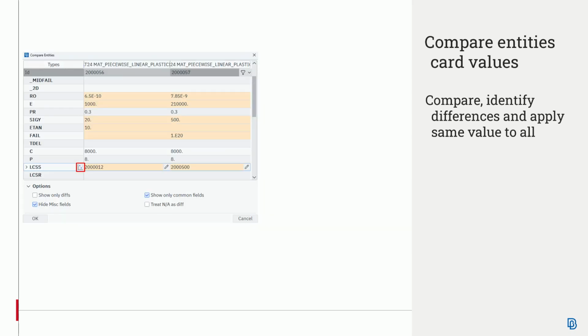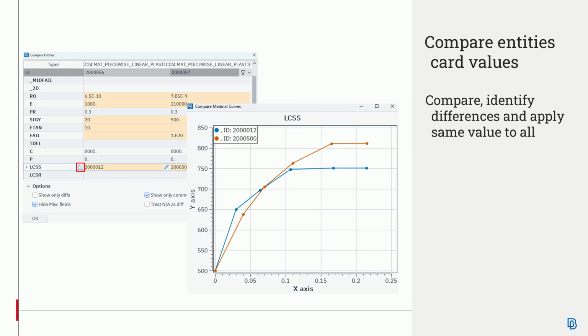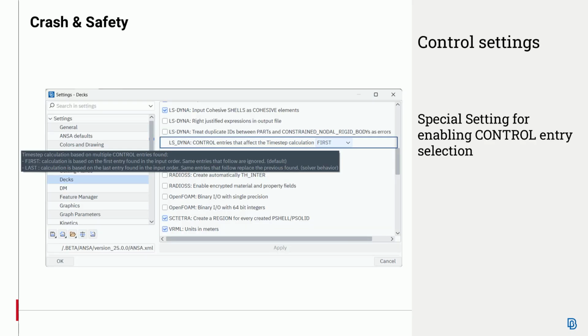Apart from field value comparison, curves can also be easily compared and overviewed. A new ANSA setting has been added, allowing control card selection between multiple occurrences. The selected option defines which control entry will be considered during time step calculation. This ultimately better matches the solver's results.